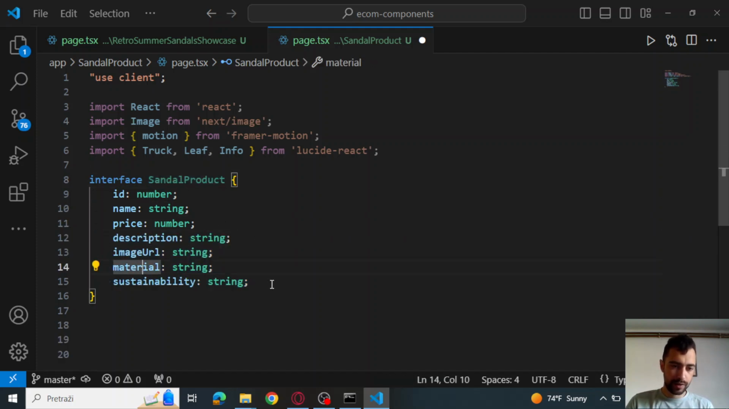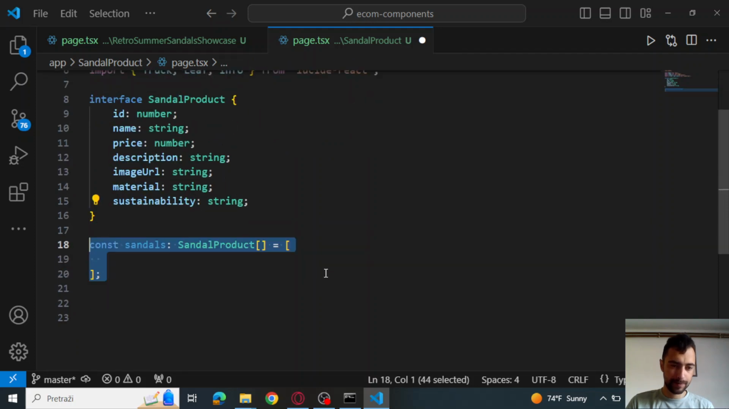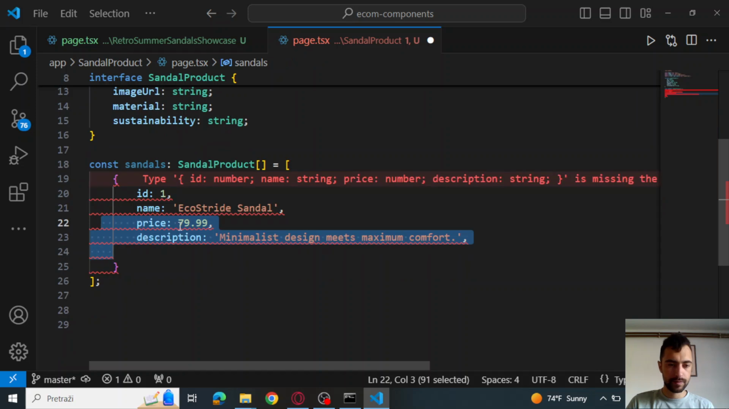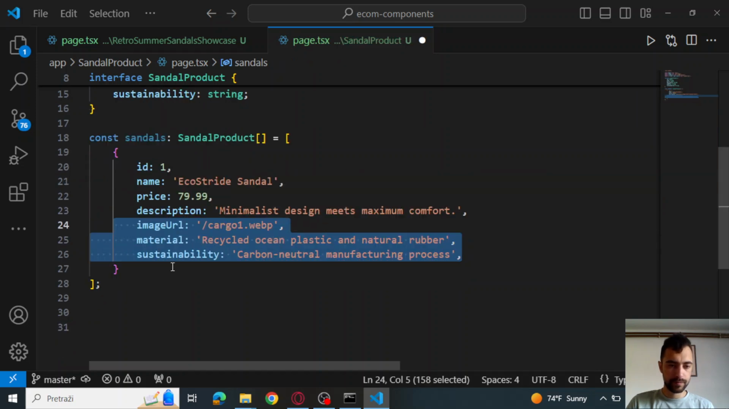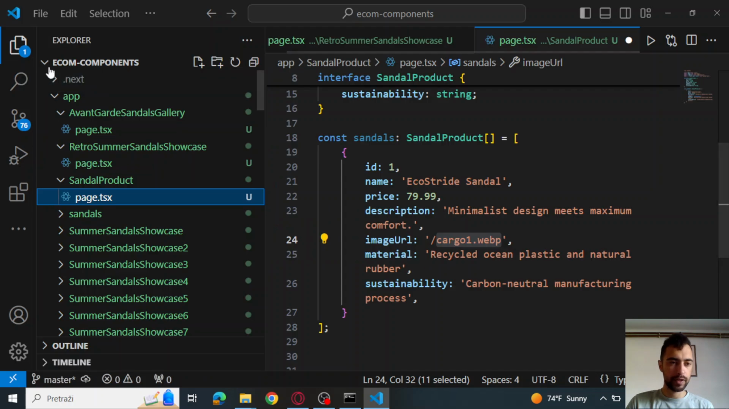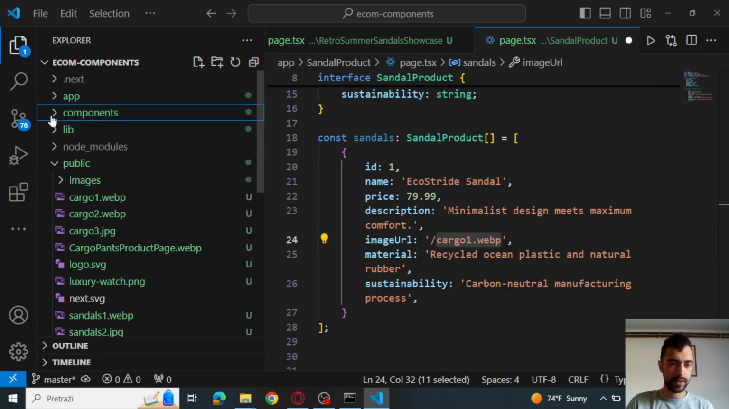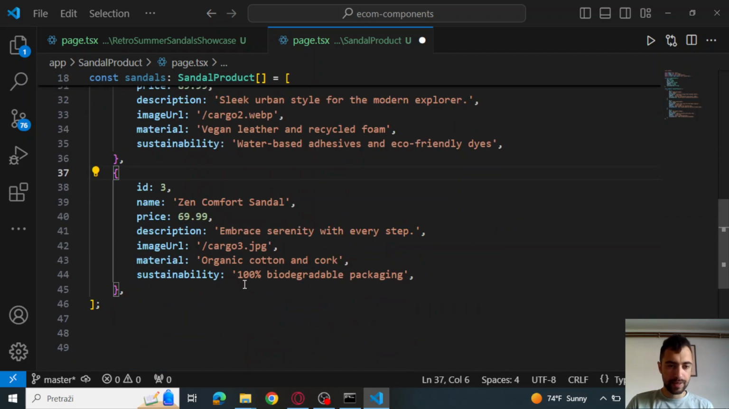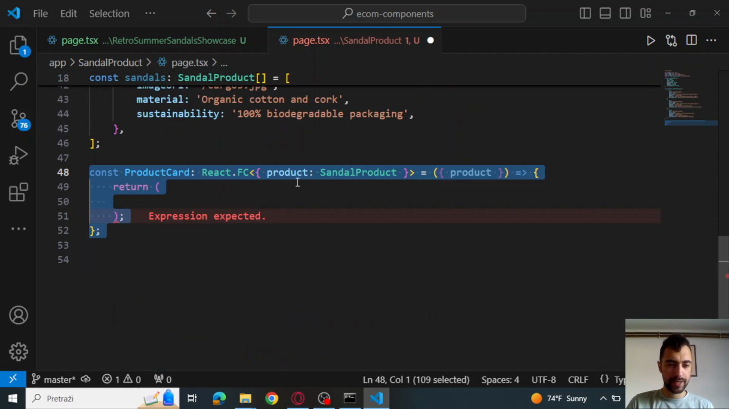Description, URL, material, sustainability, and then let's create some mock data. ID, name, price, description, image, material, sustainability. You'll find these images also in the public folder. So if I close this, in the public folder you can find them in the GitHub. Okay, let's add a few more products. You can copy them from my GitHub.